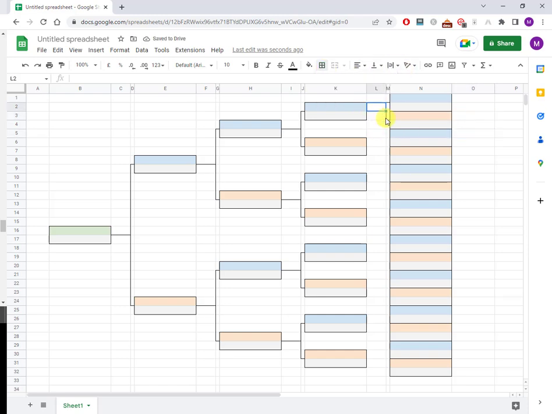And now I am going to copy this range of cells down to the rest of the ancestors in that generation. Just click away and take a look at this and see how it's looking, and that is looking great. That's it. That is a 5-generation family tree template in Google Sheets.